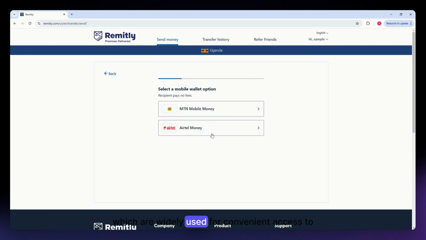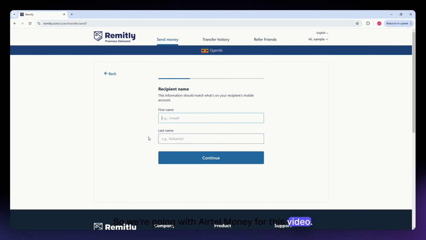Remitly offers mobile money options for Uganda, including MTN Mobile and as well as Airtel Money, which are widely used for convenient access to funds. So once you have selected mobile money, you'll have this option. So we're going with Airtel Money for this video. Now you just need to fill in the recipient's information, including their name and contact number.